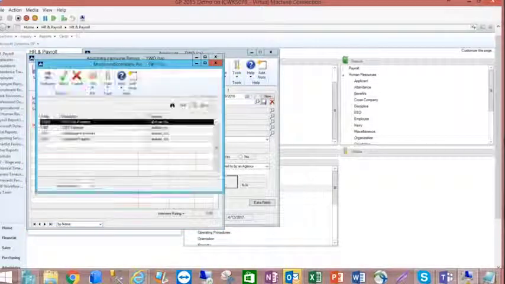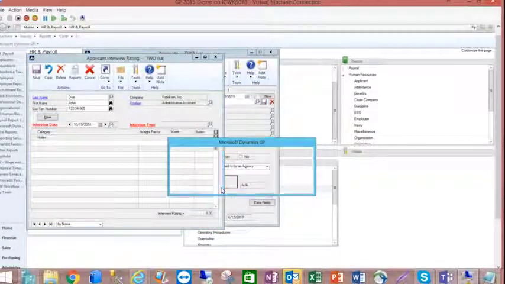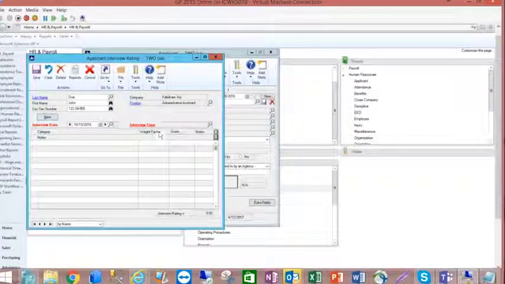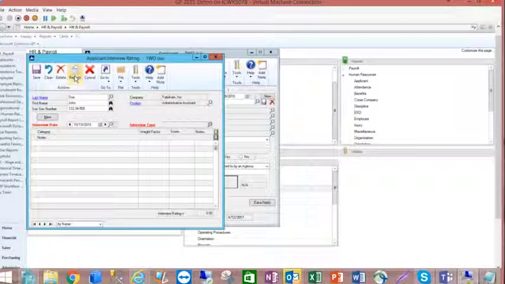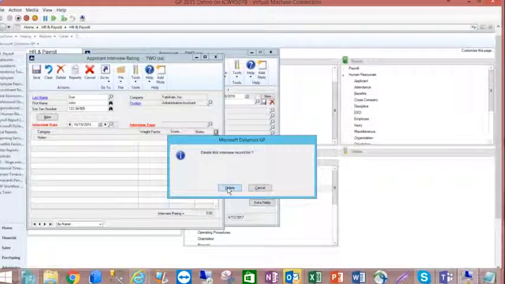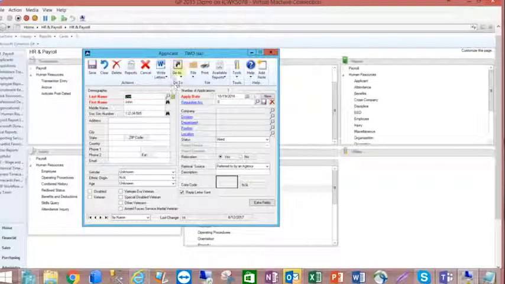You can specify the position that you would be interviewing for. It would be attached to the employee. You can create new interview types. I'll save it here. And you can have that information attached to your employee.